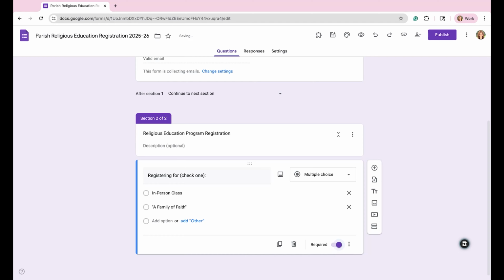So I'm going to toggle mine on, but it's up to you and your specific needs for this form. Now I'm going to add another question in this section by going back to that same toolbar that's hovering by this question box and selecting the plus button at the top to add a question.